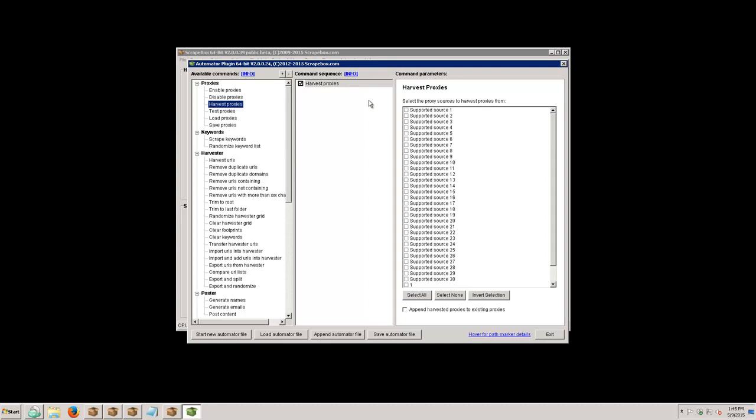So first, let's say harvest proxies, and I'm going to choose, for instance, to harvest sources 1, 2, and 3. And then I'm going to go ahead and append to proxies to existing proxies. That is going to append it to the list that's in the proxy manager if you do that. If you don't do that, which in this case I actually don't want to do, then it will delete any proxies currently in the proxy manager and just harvest these and test them, and since they're auto being saved to file, that's what I want.